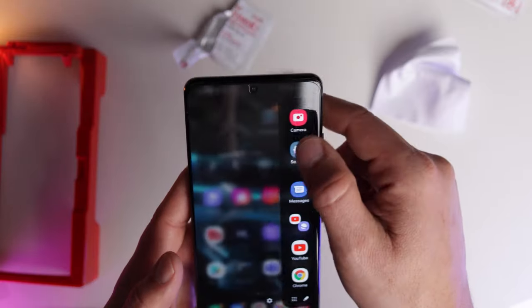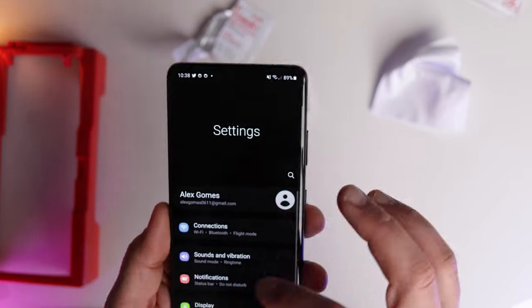Let's try and add a new fingerprint just to make sure that it works.